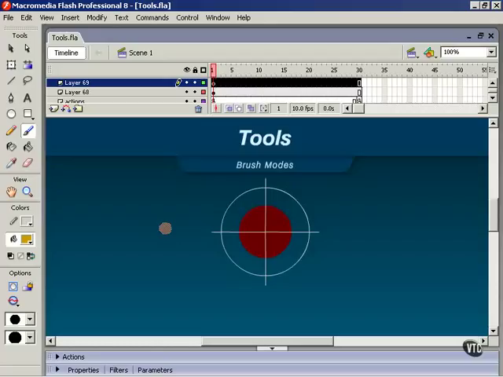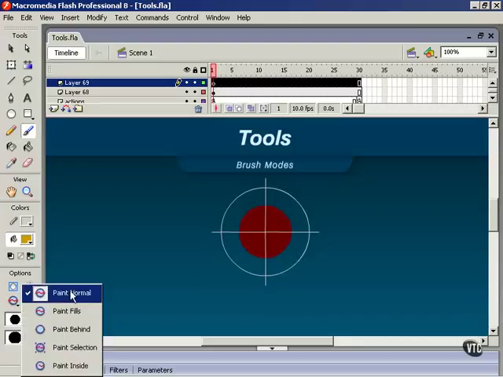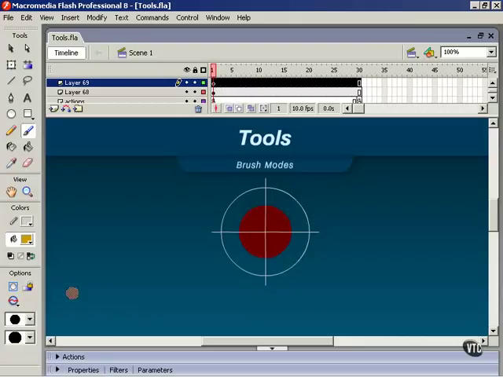In this lesson, we're going to look at the last option for the brush tool in Flash 8, and that's brush mode. Have a look down here in the options area and you'll see the brush mode button. Select that and we can see that the brush tool has 5 different modes it can operate in. Now the brush mode controls how the brush tool interacts with other artwork on the same layer in the timeline.